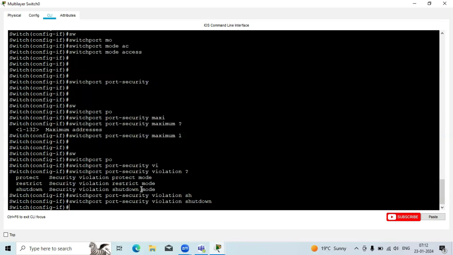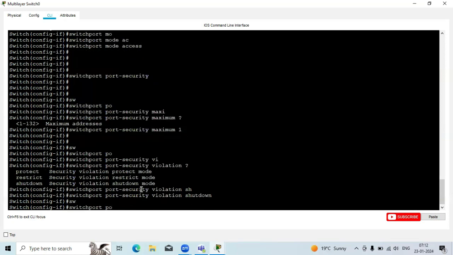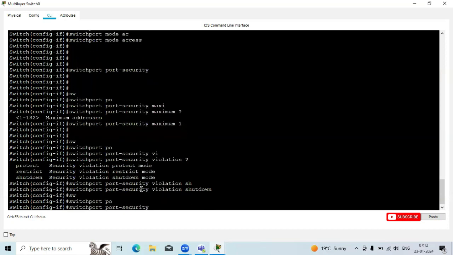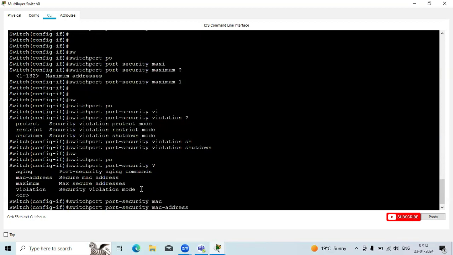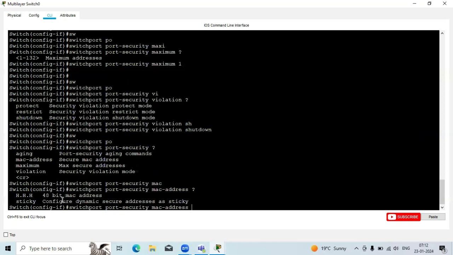Okay. Now you can bind the MAC address also. Switchport port-security, question mark, mac-address. Bind means what? Either you can write this, or you can use the sticky command. It will learn the MAC address of the particular interface one time. Dynamically it will learn. After that it will bind it. I'm giving the sticky.